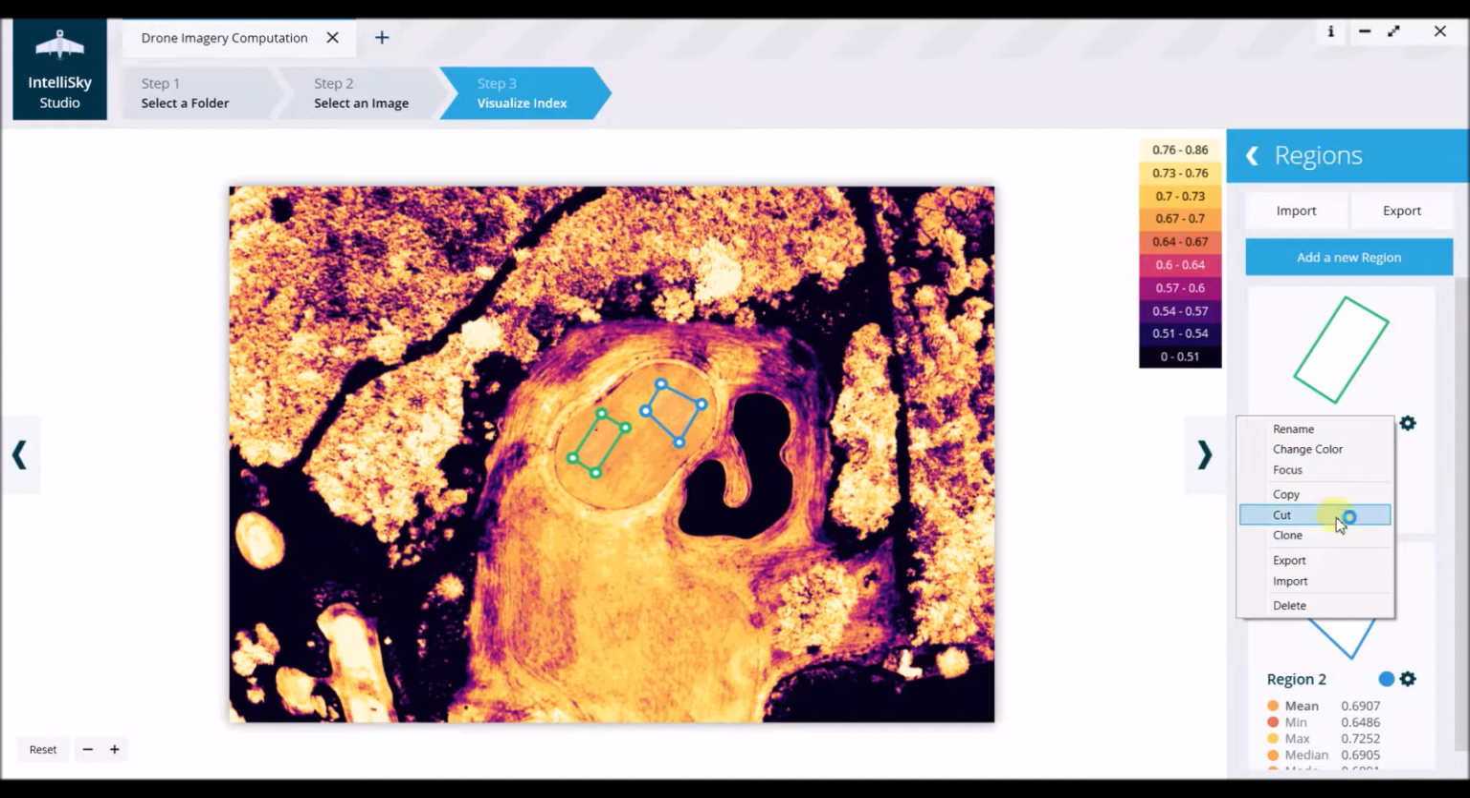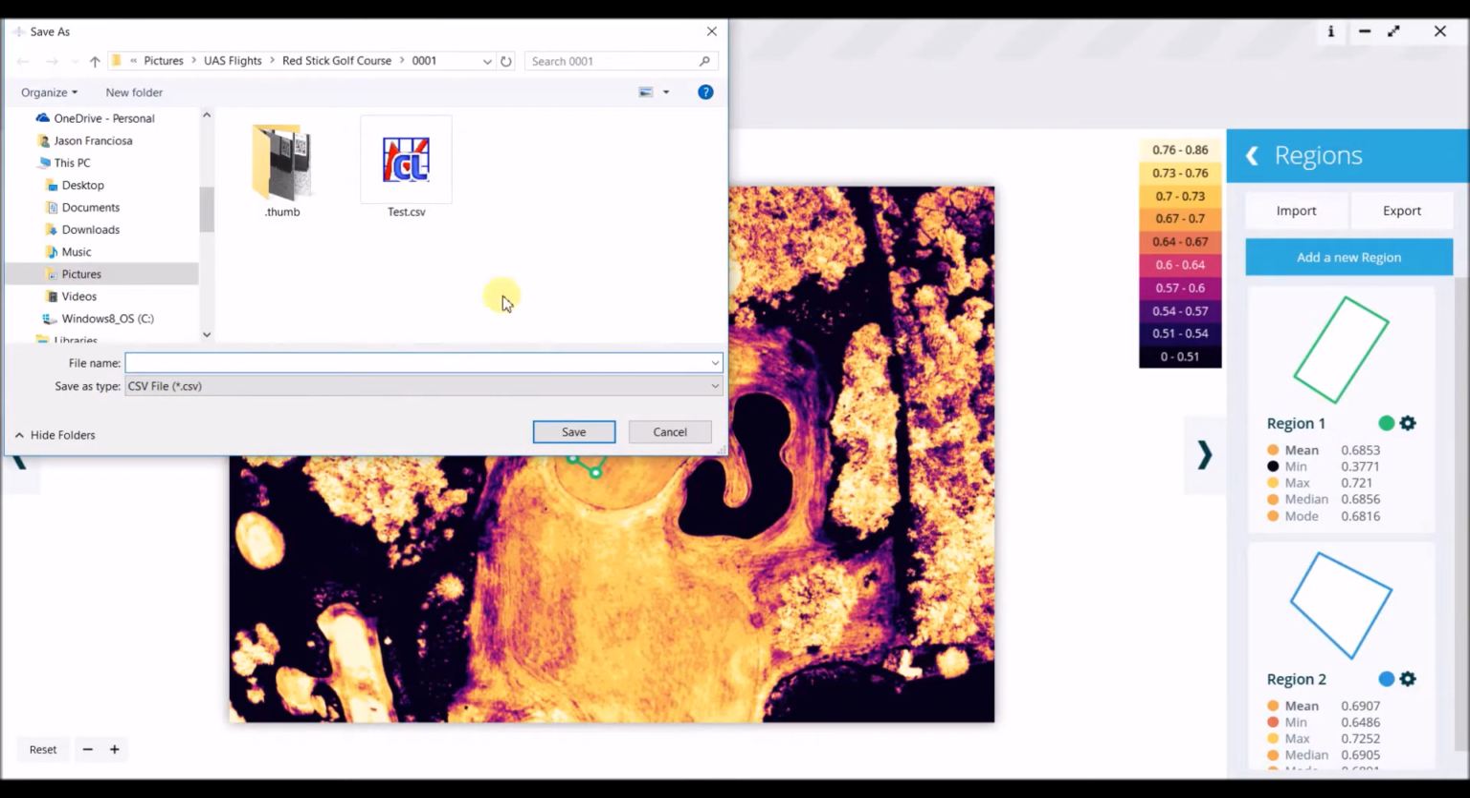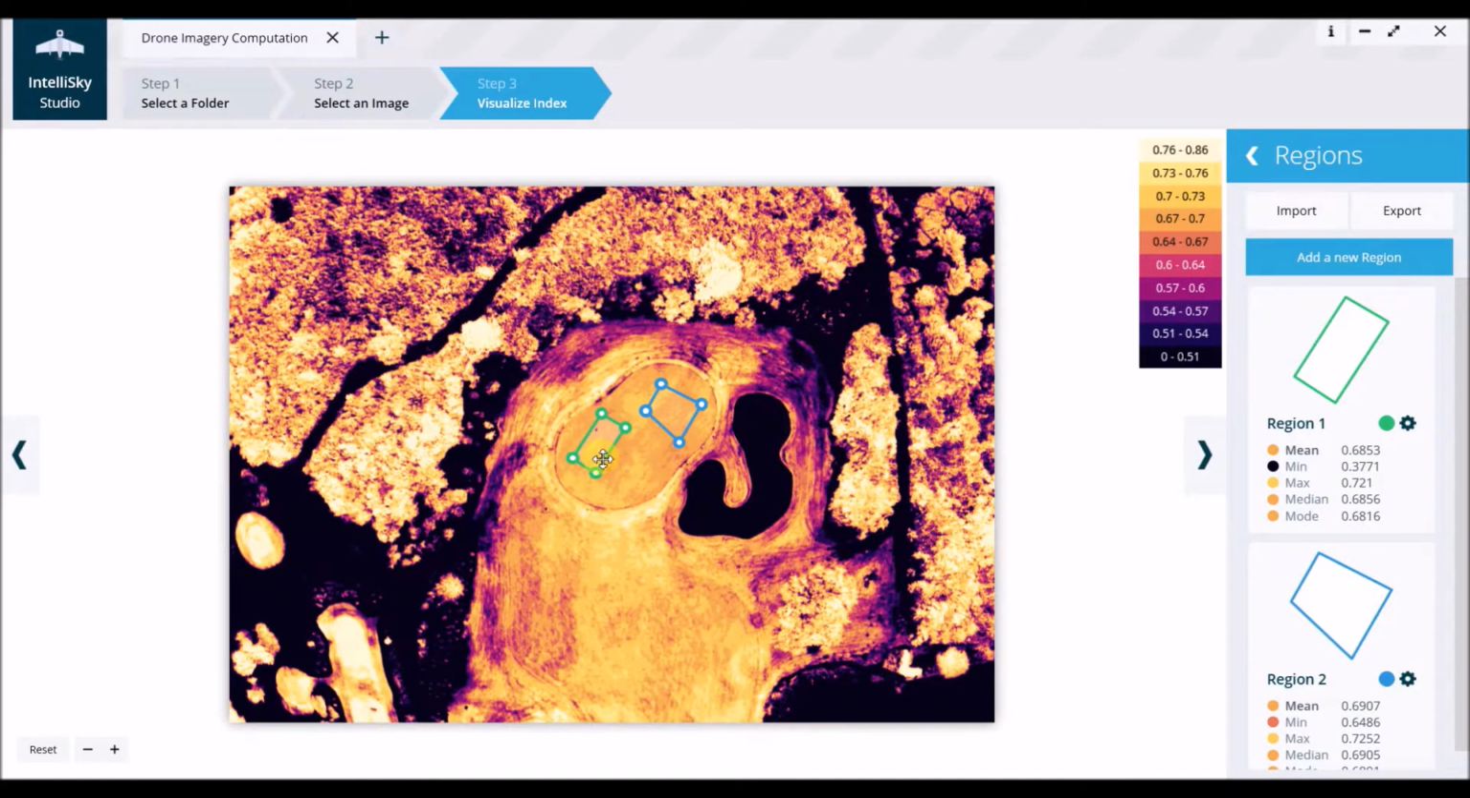Also, if you export, this will export all of these data sets in a CSV file for future analytics and historical comparison. So if you fly this next week, you can build a box on the same exact area and then compare how the values from your intelliSky have changed, which is a very valuable tool.